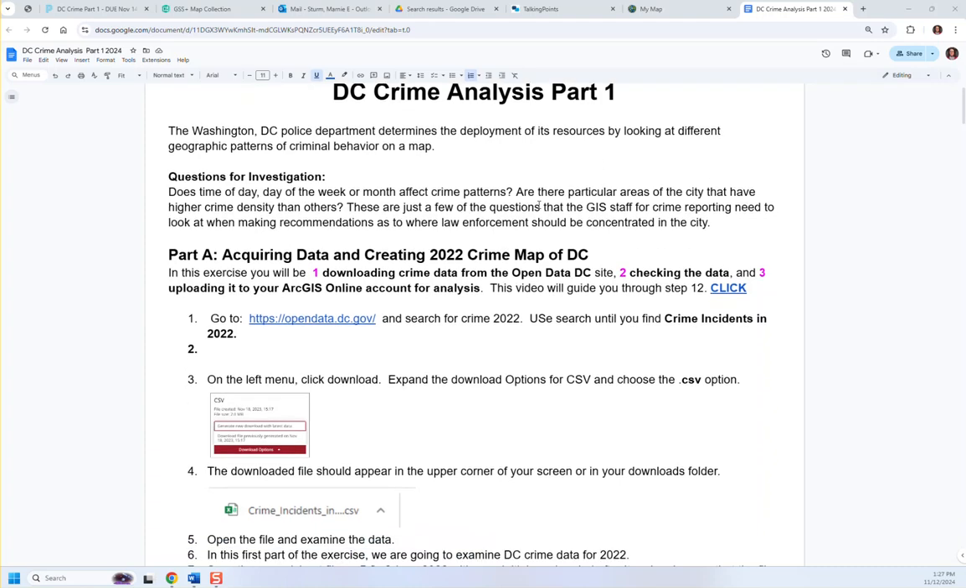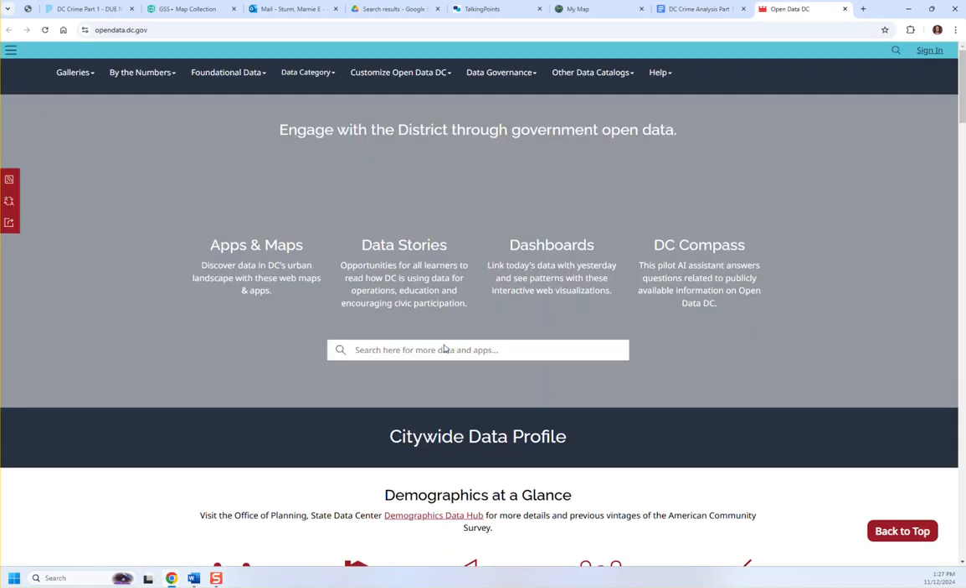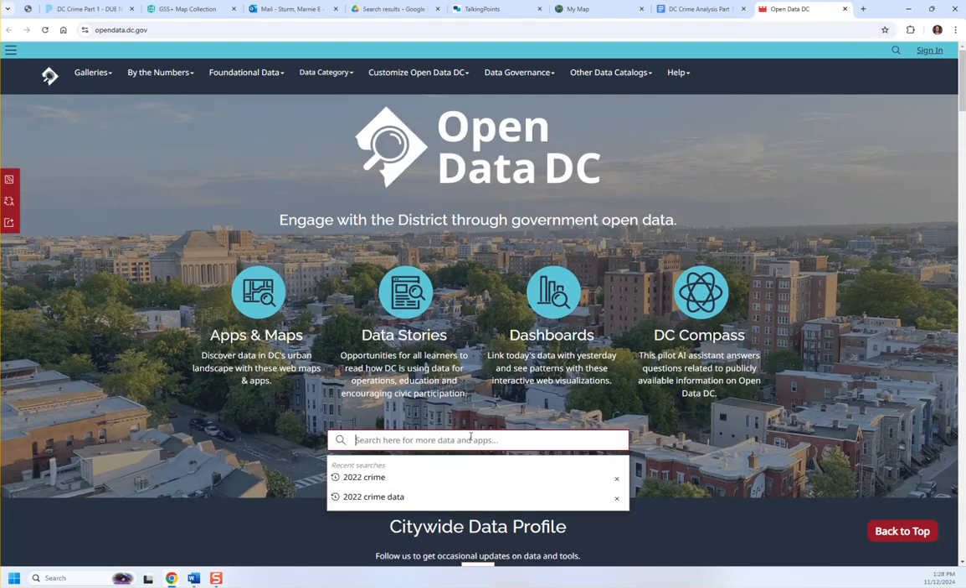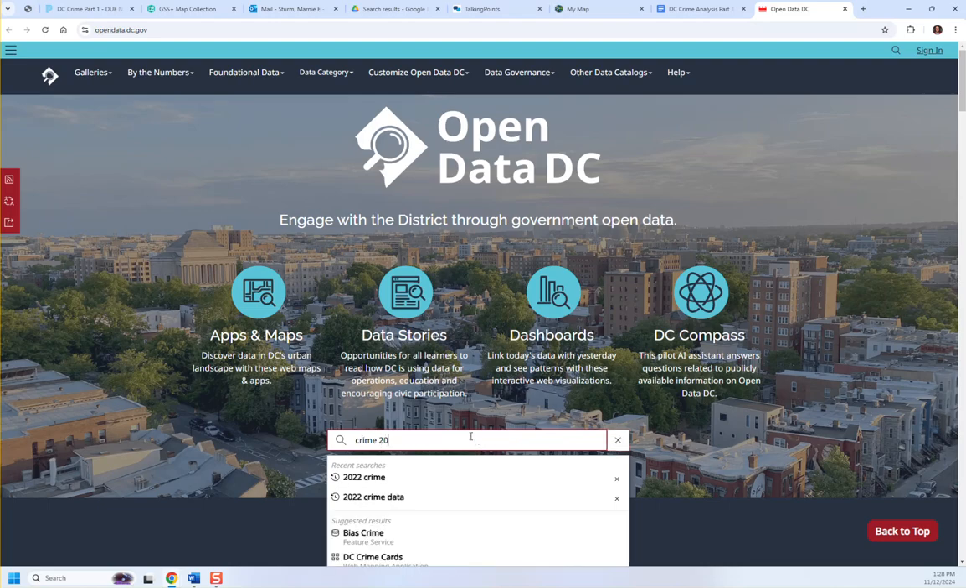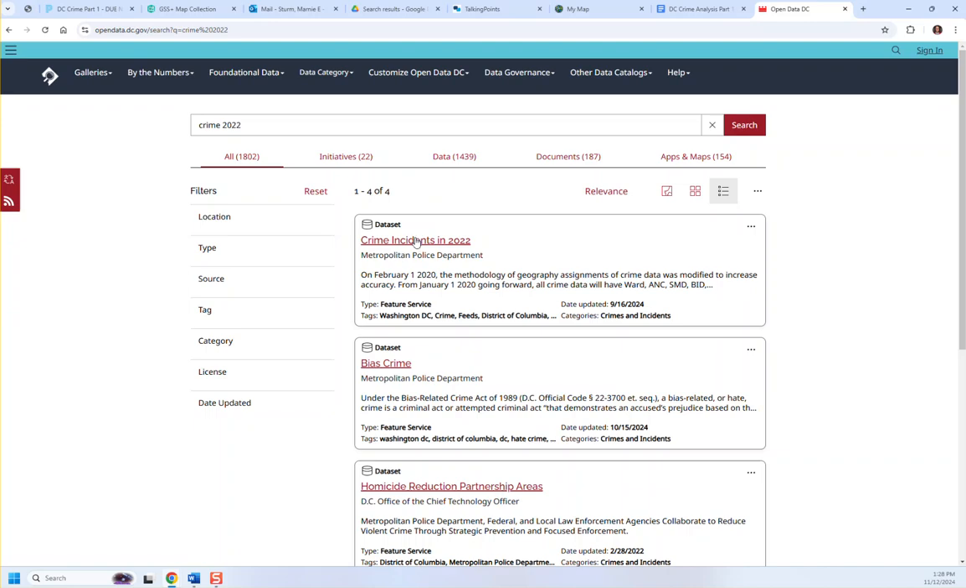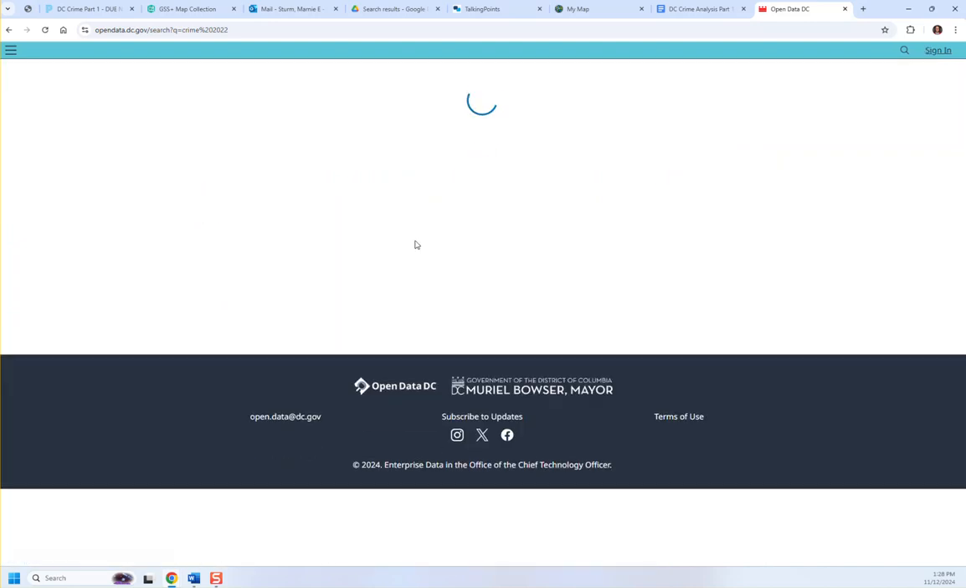All right, so the first thing we need to do is go get our data, and you can go to Open Data DC, and search for whatever crime data you're looking for, and the year. In this case, I'm looking for 2022, but if we're looking for a different year, you can do that. Go ahead and open that up.